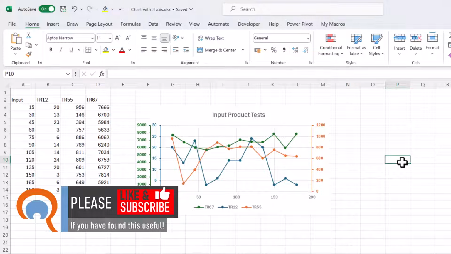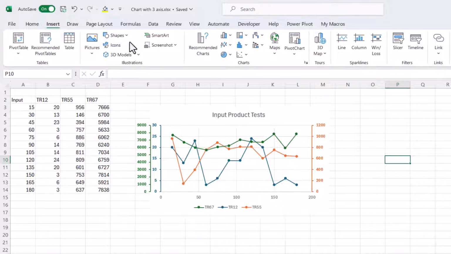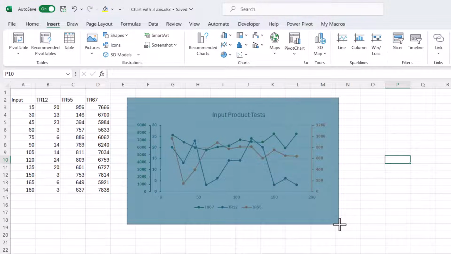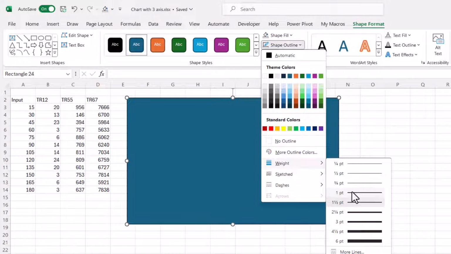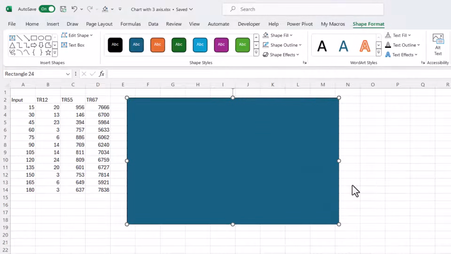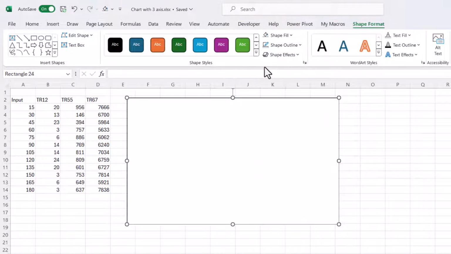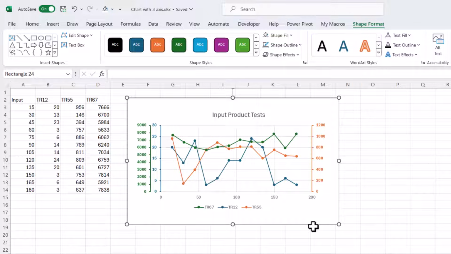So now we need a kind of box around the chart, and I can do that by drawing a rectangle. So I'm going to go to the Insert tab on the ribbon, Shapes, Rectangle. I'll just draw a rectangle over the charts. Now the outline needs to be quite thin, so you might go for 3/4 of a point. And your fill needs to be white. Then you right click on your rectangle, Send to Back, and it sits at the back of the chart.